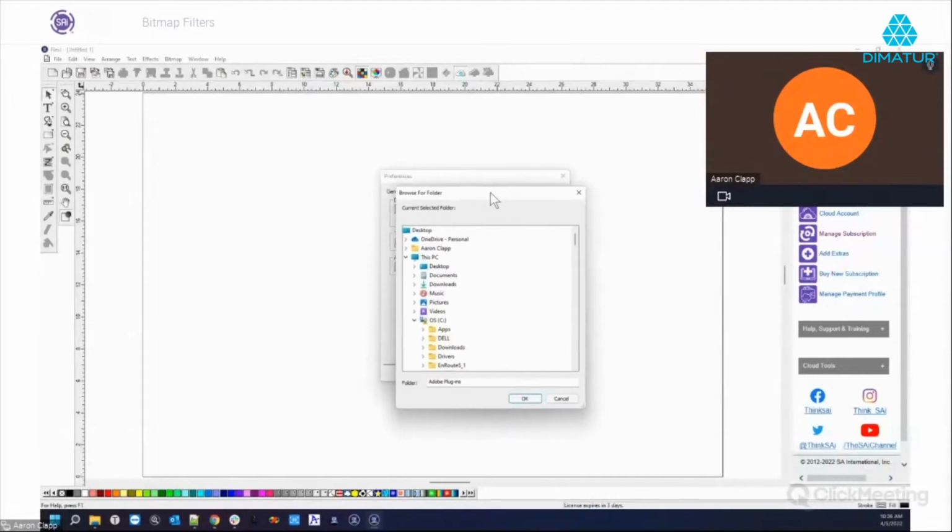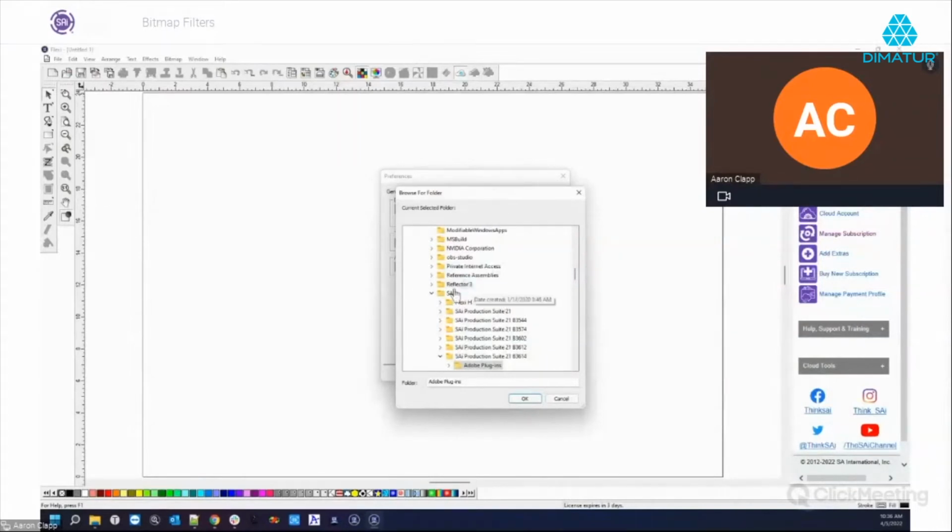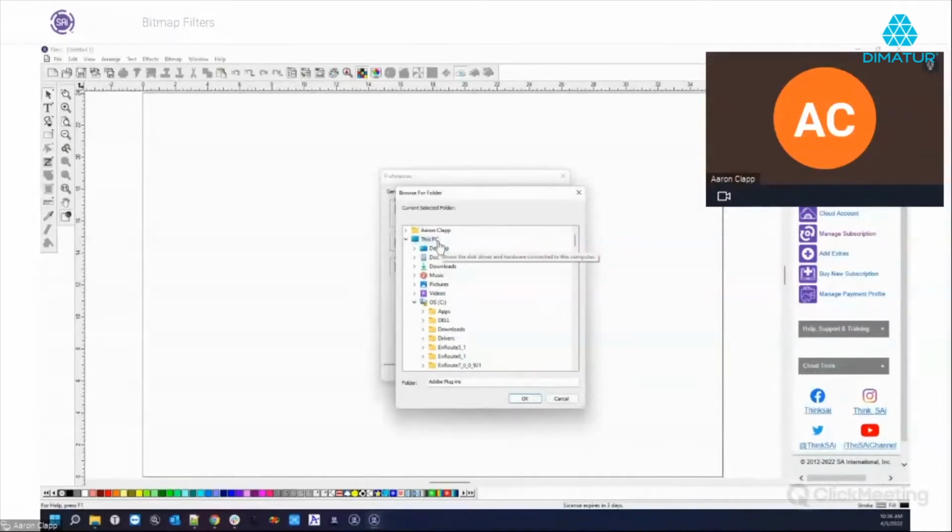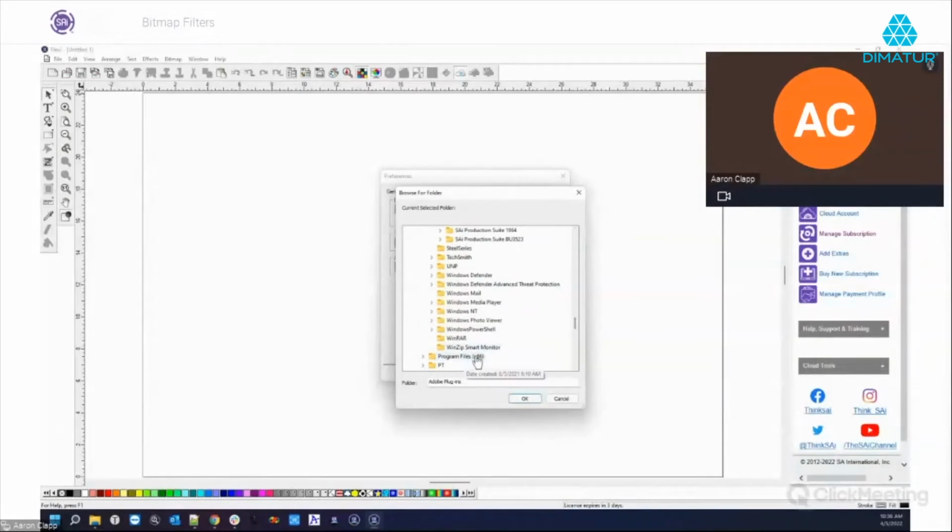And depending on what version of Flexi you have, if you're running an older version like 19 or 12 or something like that, you're going to need to go to your C drive, this PC, then you're going to go to C drive. And if you're running an older version of Flexi, like I said, Flexi 19 or Flexi 12, you're going to go, let me scroll down here, it's the SAi or Program Files x86 folder.